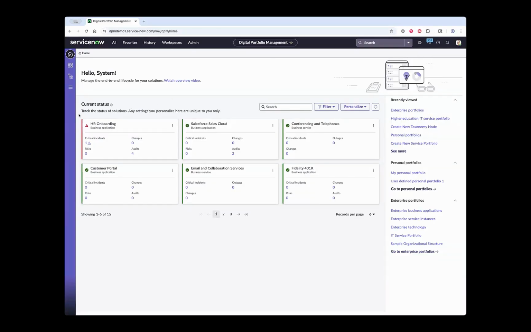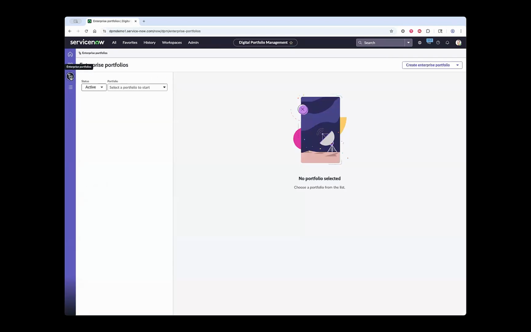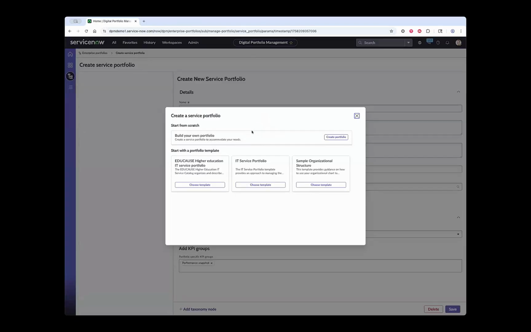So the first thing I'm going to show today is how to create enterprise portfolios using the new guided flow. I'm going to the enterprise portfolio module, which you can access through the left panel. Over here, you will see three different options: create service portfolio, create business application portfolio, and create service instance portfolio. Enterprise portfolios are defined hierarchical structures of all of your organization's services and applications, and these are created through the enterprise portfolio builder. You can select create service portfolio as one of those steps today.